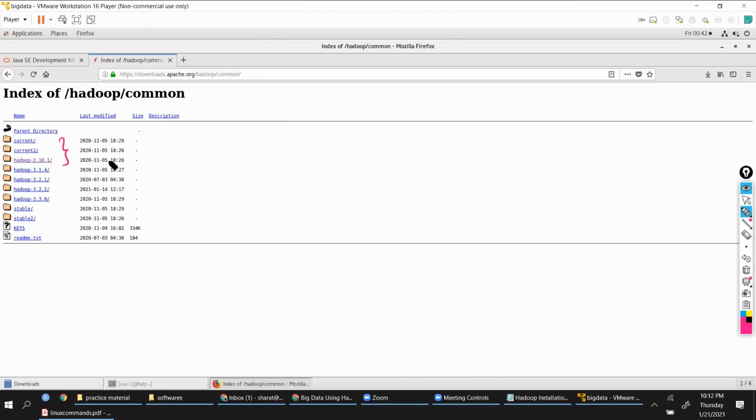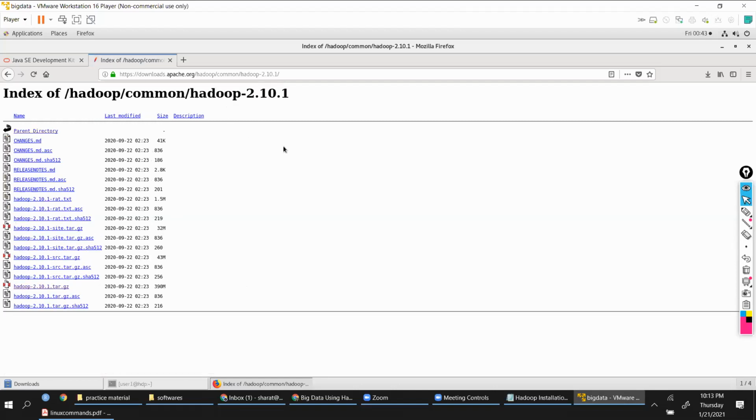Hadoop 2.x and Hadoop 3.x. We will work with Hadoop 2.x only. And you have only one version for Hadoop 2.x. We'll go with that. You click on that and you will see again multiple files. Choose the file which has the maximum size. Check, check, check, and you see this is the file which has the maximum size, 390 MB.